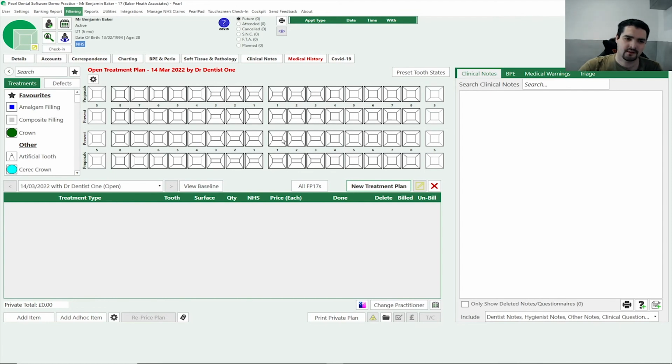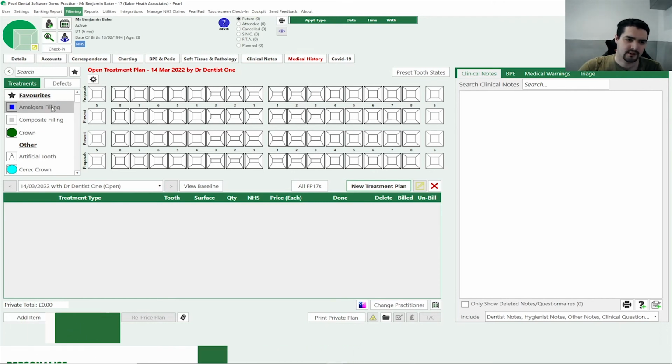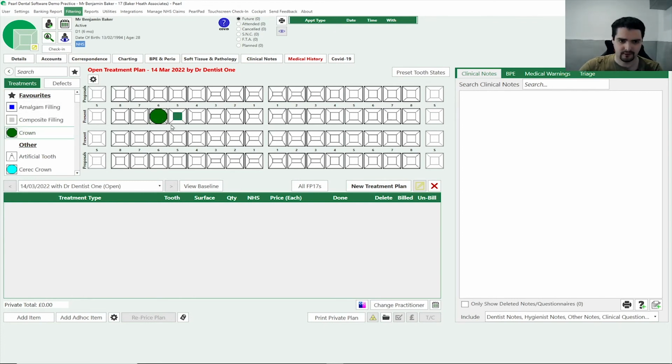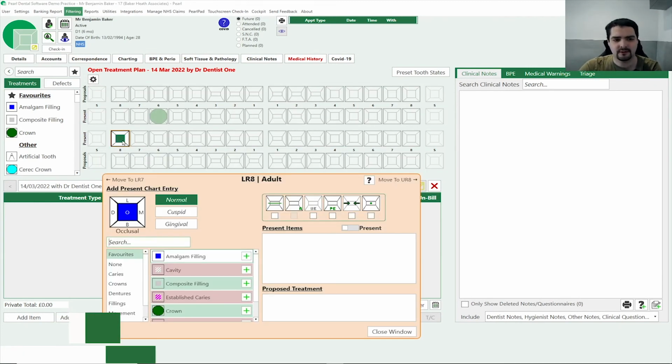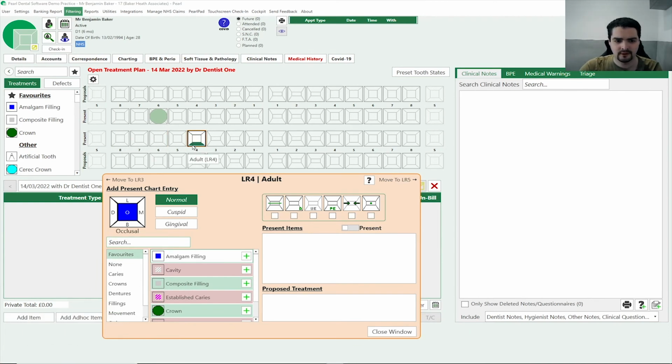To summarise the tips, tip 1 is to use the favourites menu. So your favourite menu is here. We can change what items appear in it by pressing the star, and we can drag and drop from the favourite menu straight onto the chart. So I'm going to drag a crown and drop it on the 6. Tip number 2 is to navigate using the arrow keys. So we see we're on the 8, and then we're going to go across to the other teeth.